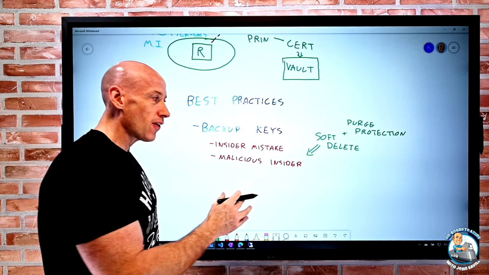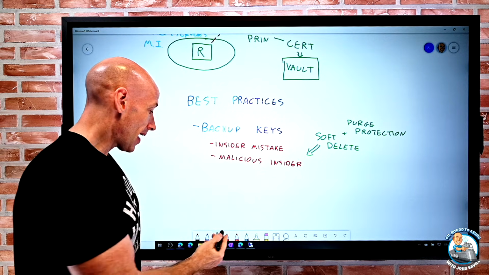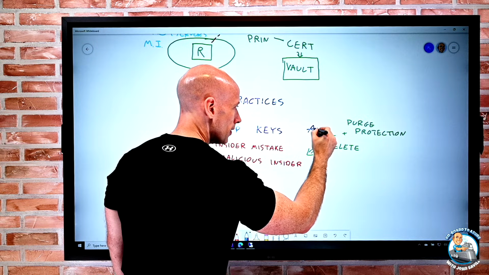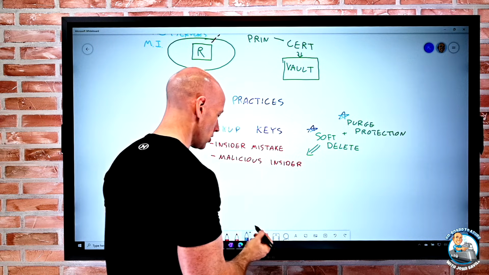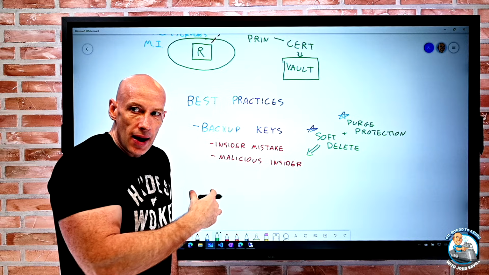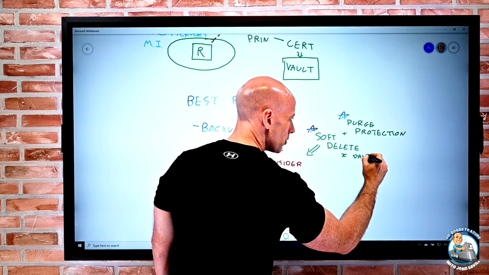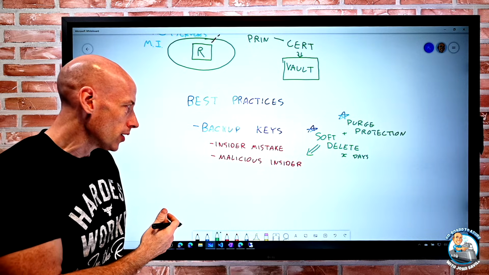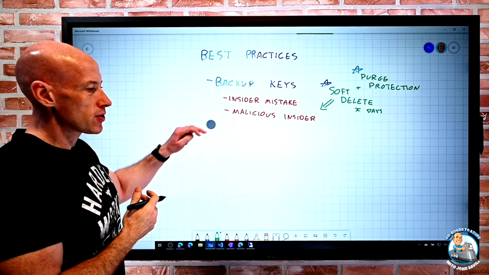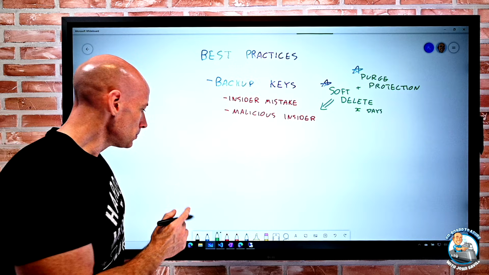So I think about, hey, definitely these are best practices. Have soft delete turned on. Make sure you have purge protection turned on. Again, that soft delete is all about, hey, I'm soft deleted for X days, whatever you have that set to. I think 90 is the most. Have that turned on, but make sure you back up those keys. It's good to have that.